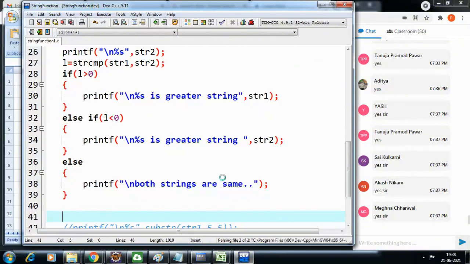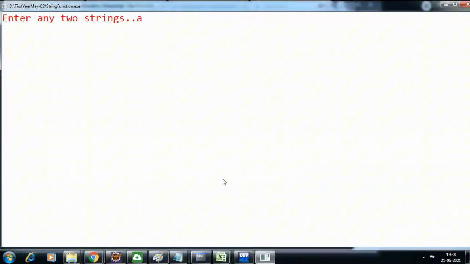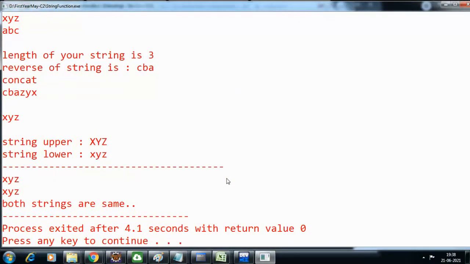Both the strings are same. Compile the code and run this code here. See, the two things ABC, XYZ. Okay, both the strings are same.